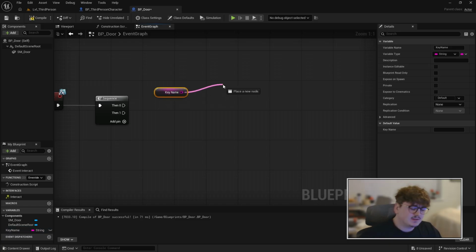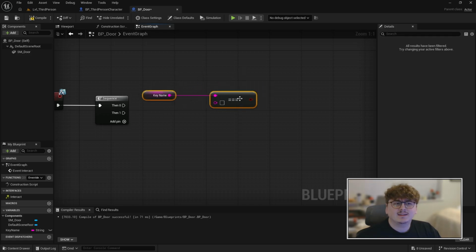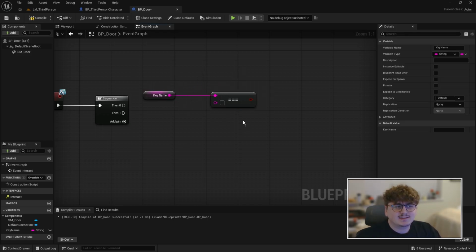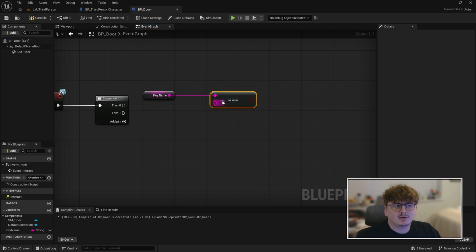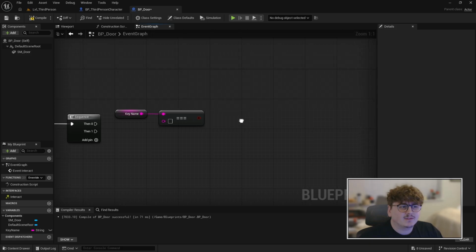And what we're going to do is type in equals equals equals. And this is basically saying, is this key name exactly the same as what's in this box here? And I'm going to leave this box empty. Now, the reason for this is because the way I want this to work is if the door doesn't have a key name, then it doesn't require a key and will function as a normal door. So let's right click, spawn a branch in, and plug that into then 0.